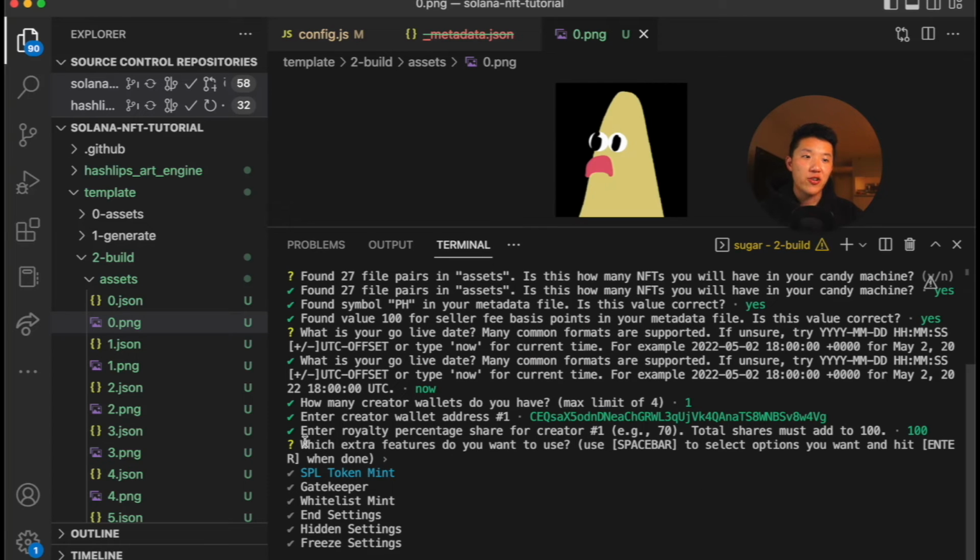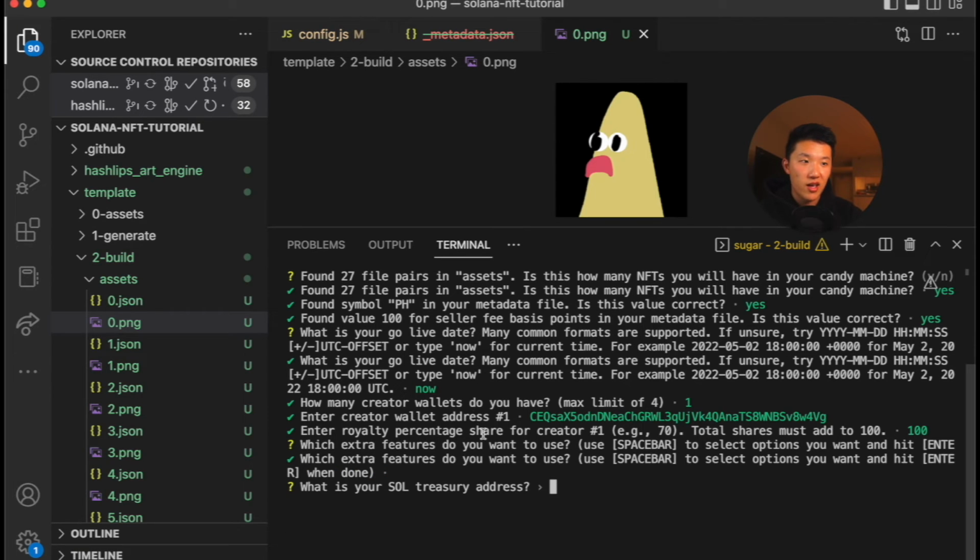And then which extra features do you want to use? Now, this is another place where I'm not going to elaborate too much for now, but these are really awesome features for more production ready NFT collections. So definitely go through the documentation and explore these. And if you want more tutorials on these things, let me know in the comments right now. Go to the comments right now, type it out. But for now, I'm going to not select any of these and just hit enter and continue on.